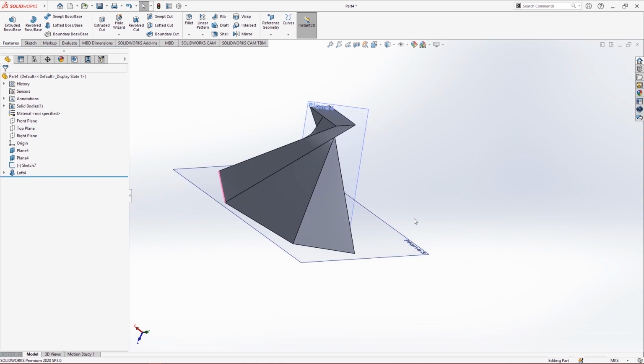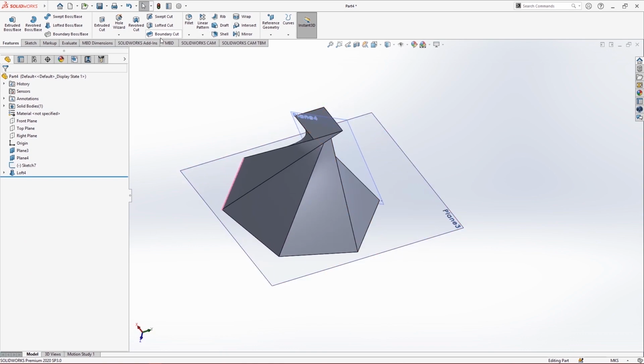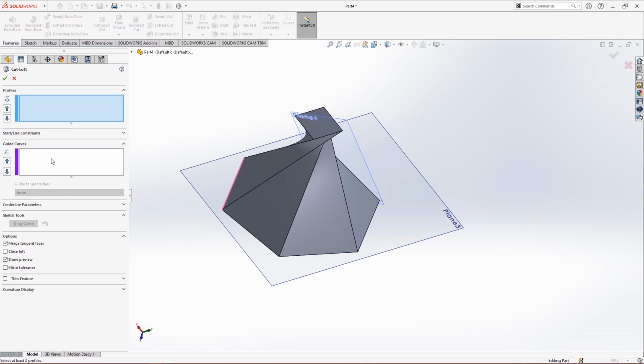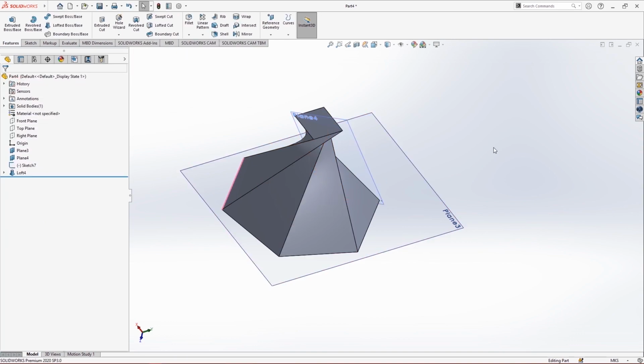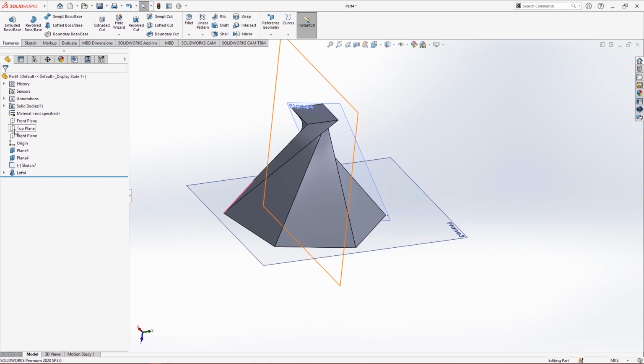Okay, now we are going to see the lofted cut and the boundary cut. So both are basically the same. In lofted cut you can apply the guide curve, and you cannot apply the thickness. Thickness can be applied in the boundary cut, which is using the thin feature. So let's just apply a cut using this loft cut.